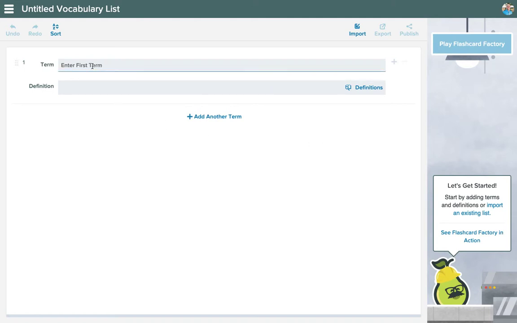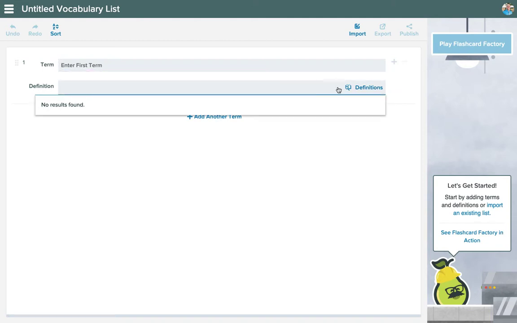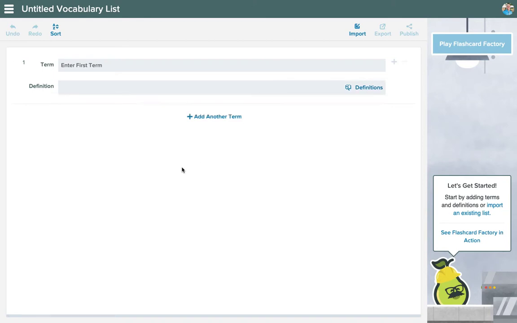So I'm here right now, and I'm going to enter in some terms right here, and I could enter in a definition right here. The nice thing is that I can also get a definition from Merriam-Webster right here as well. So the way that I'm going to do it though is I'm going to use it in a specific context. So I want students to know their Spanish colors.